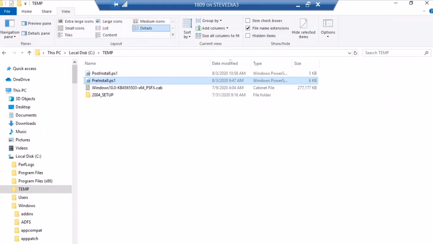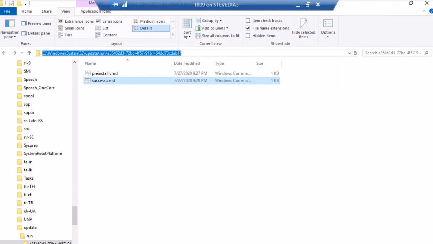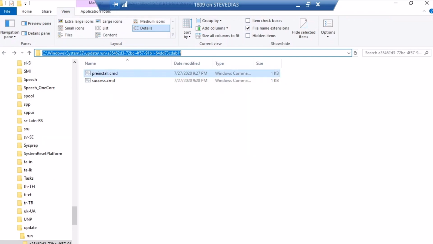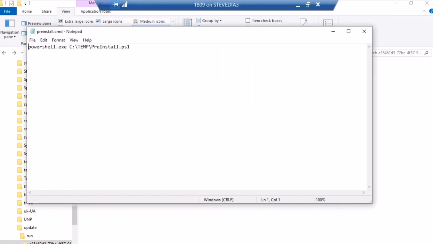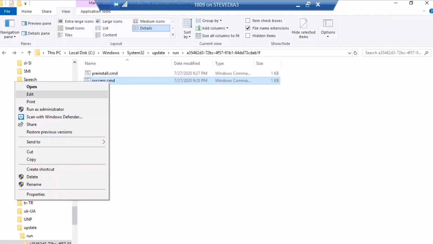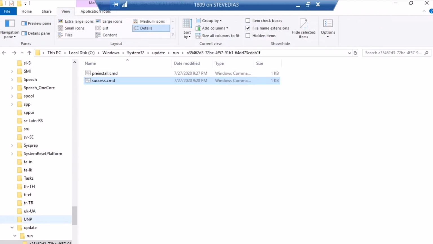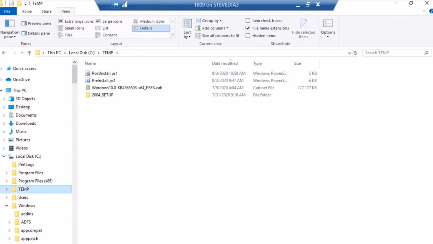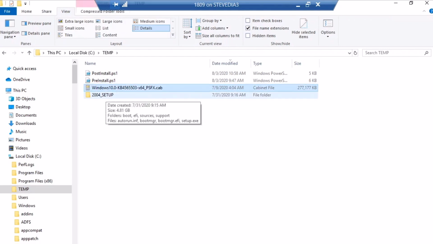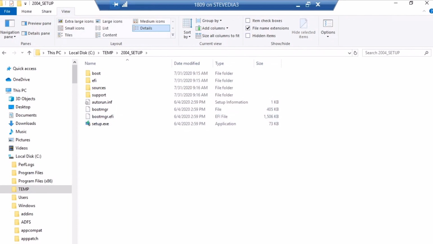To integrate my scripts with setup, I've created a folder under System32 Update Run with a folder that is named from a recently created GUID. The pre-install command file will launch my pre-install PowerShell script. And similarly, the success.command file will launch my post-install PowerShell script. Both of these scripts are in my C:\temp working folder, along with the LCU I'll be installing and the Windows 10 version 2004 setup media.